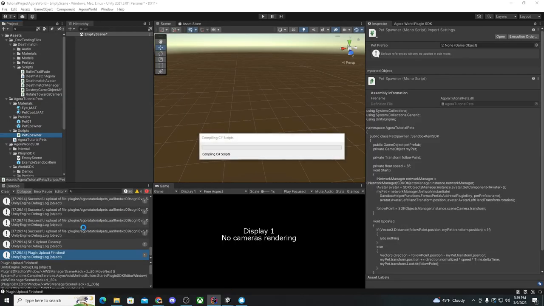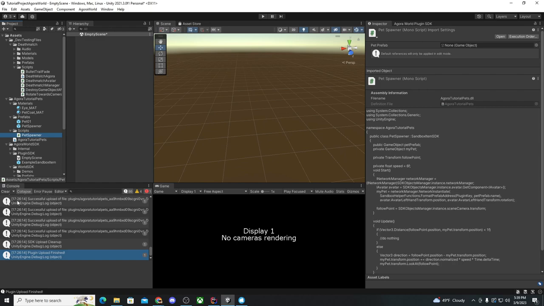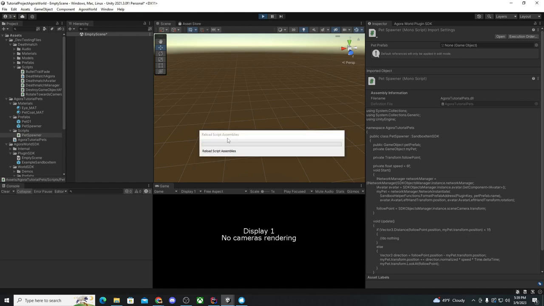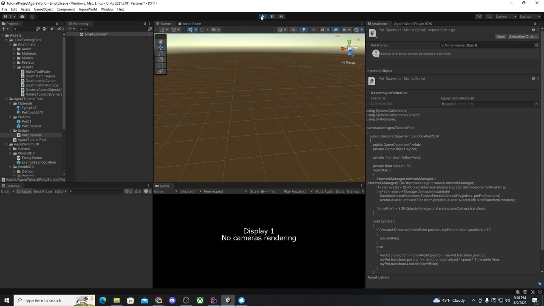I save. Go back to Unity, it's gonna reload. Sometimes it can be nice, if you're not sure if your script's reloaded, because depending on your editor, your IDE, it won't reload the script assembly every time. So you can hit play and that will guarantee the script assemblies reload correctly.